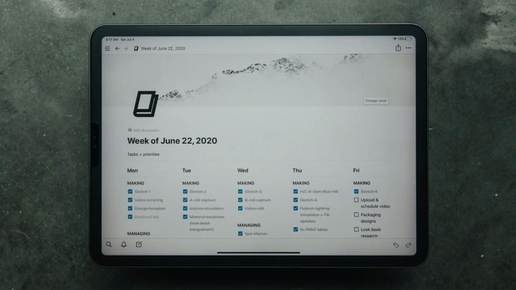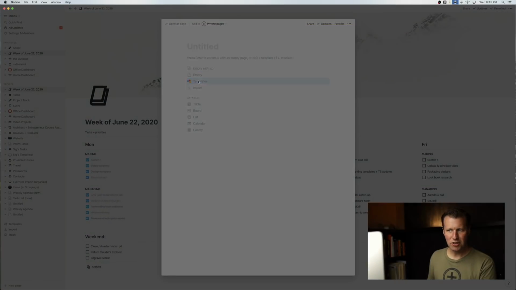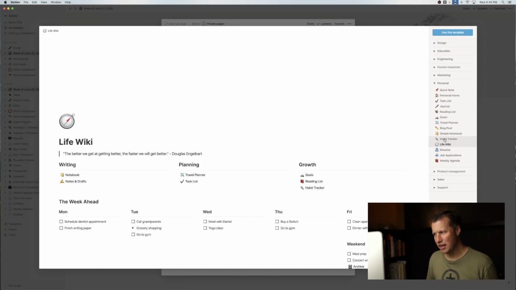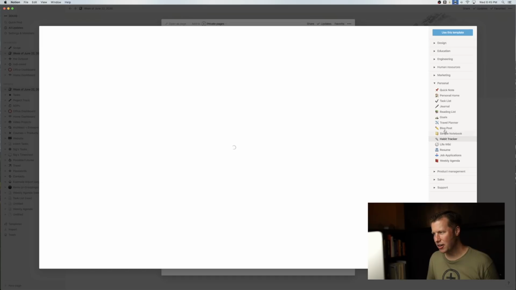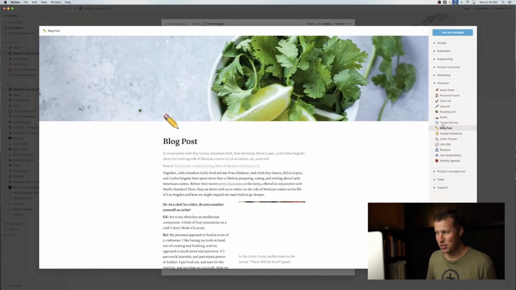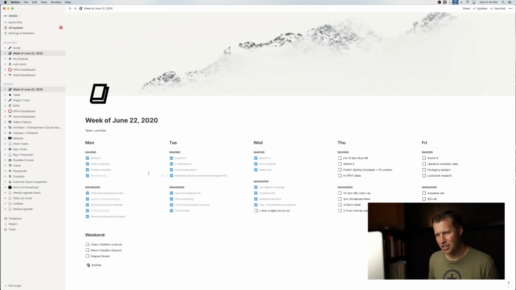Now the other option is when you create this new page, you can start pulling from Notion's vast resource here. It's a menu of templates. So I've just come in here under the personal heading, chosen weekly agenda, and I select use this template. But you can see, you can create life wikis, habit trackers. You can use this as a note taker. You can set it up to write blog posts in here, a travel planner. One of the best ways to begin is just to start experimenting with some of these templates. That's essentially what I did for my weekly agenda.